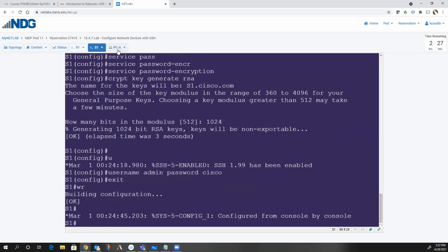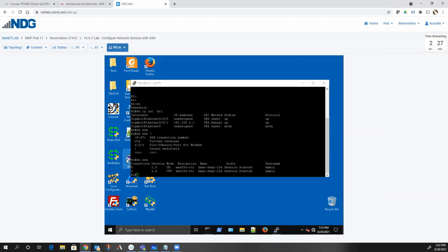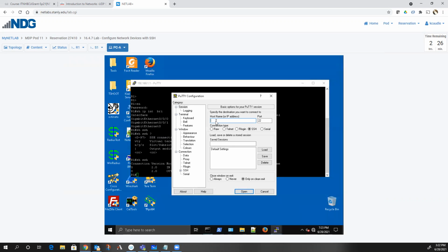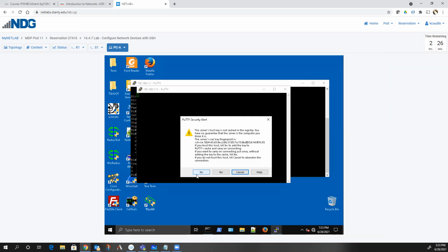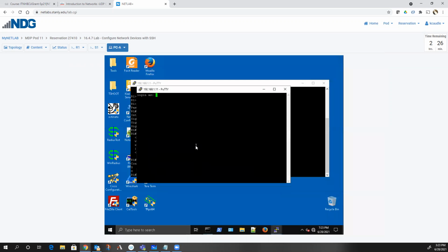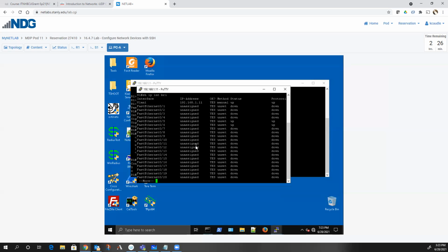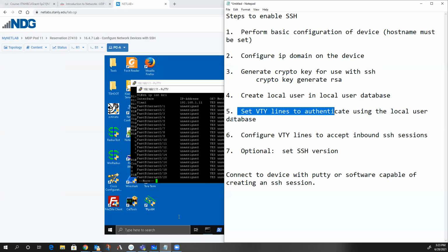We should now be able to go to PCA and open up a new SSH session. And we should be able to go to 192.168.1.11. And you see there, we download the key, log in as admin, Cisco, and now we're logged into the switch. Okay. So what we're doing with SSH then is very simply creating a secure in-band management with a device.